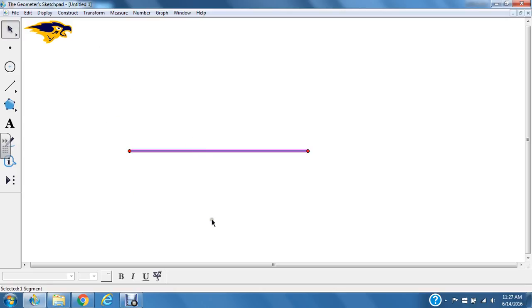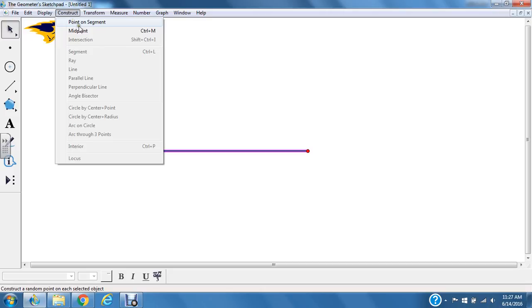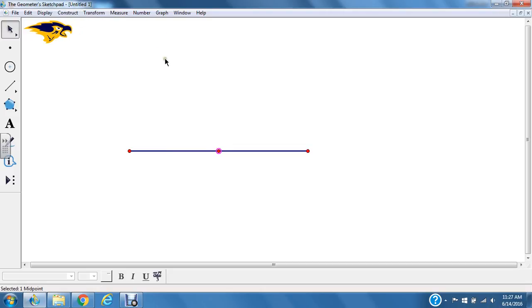And while this segment is still selected, I'm going to the construct menu and I'm simply going to choose midpoint. And that's all there is to bisecting or finding the bisector of a segment. Now, once the segment is bisected, there are some other things you can do with it.